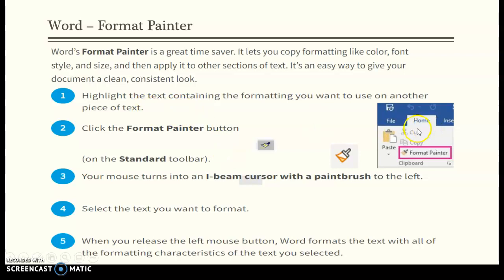Then you paint it by double-clicking the Format Painter with it selected, and then you can go through the rest of the document and paint any word or side heading by just dragging across and painting that style on as many other topics that you want. It's a pretty cool feature that we'll practice in the assignments.